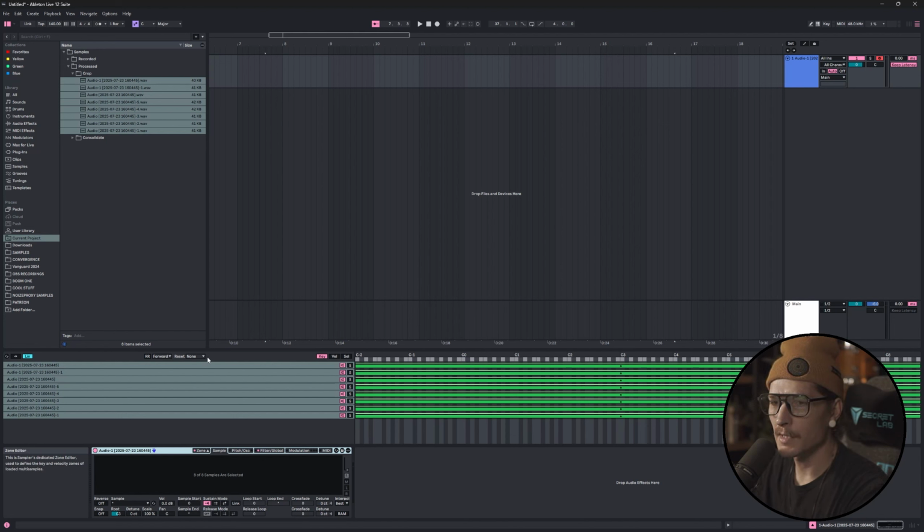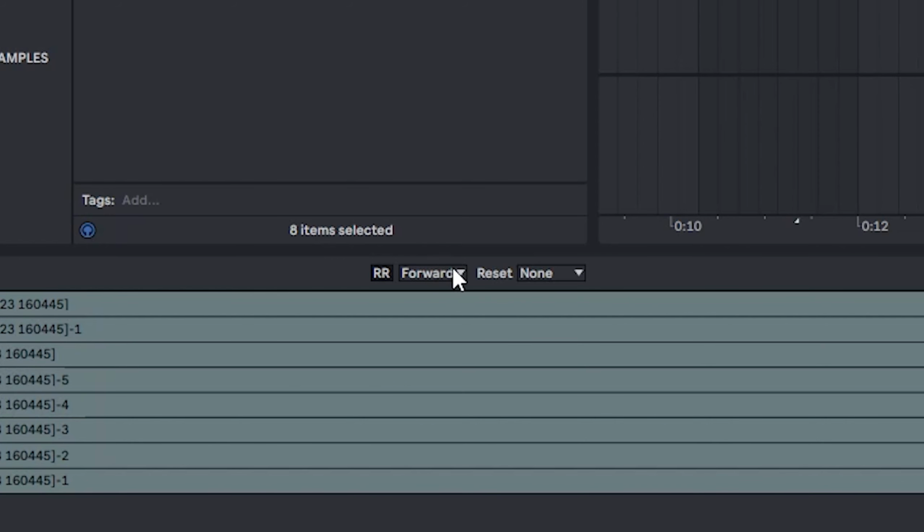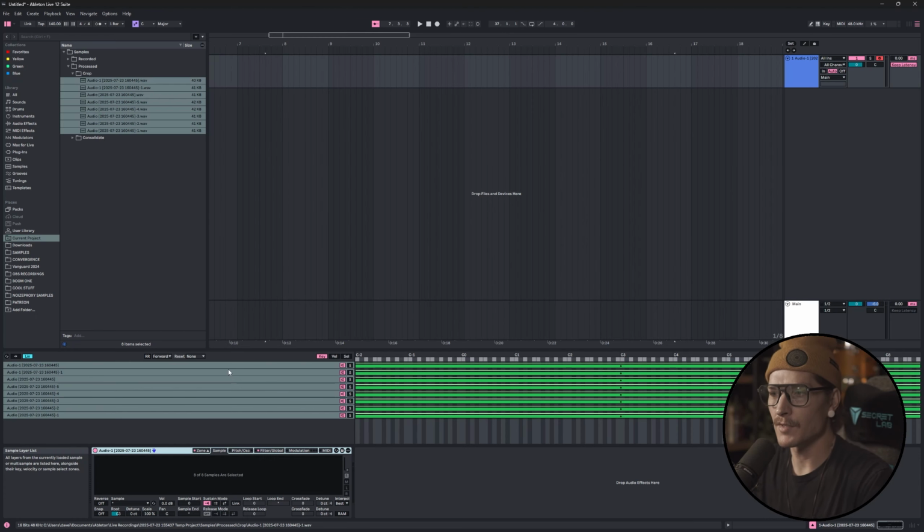First off, I can say this: in Ableton 12, the sampler introduced round robin. So you can kind of skip all the steps that we're going to be going through if you have Ableton 12, but this is also a great technique to learn for other reasons.